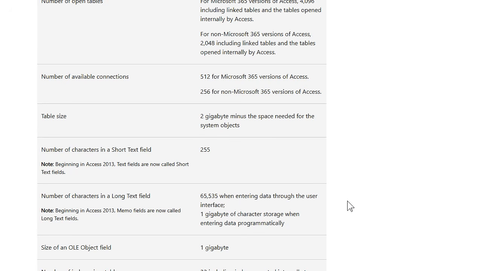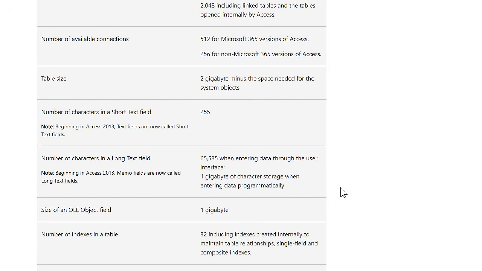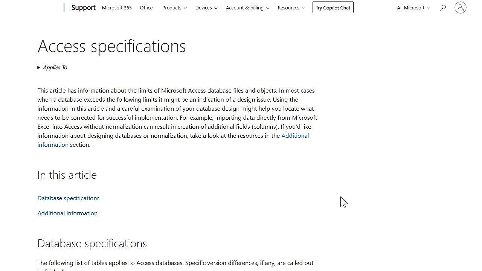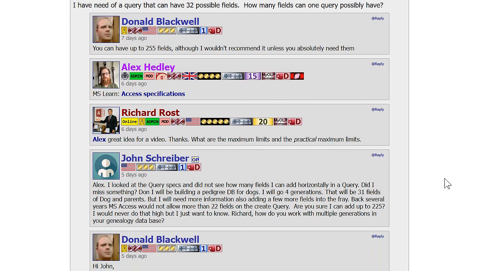But the limits that Access has are set for a reason, for practical reasons, but there's what you actually will use in a real database. And realistically, you never want to get anywhere near the theoretical maximums.